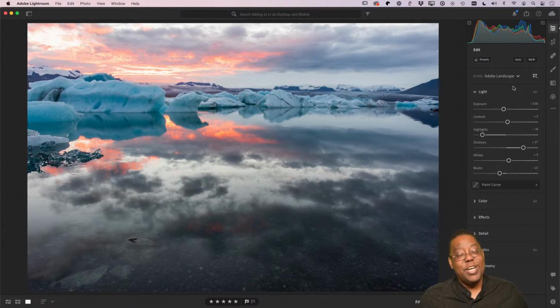Sometimes I hit it and I undo it because it made the photo look a lot worse. But most of the time, it makes the photo look a lot better. And even if I disagree and need to change a couple things, it's easier for me to change things than it is to start from scratch on every single photo.